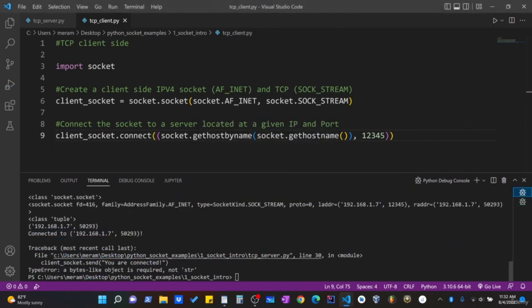And if we look, we get an error. Our error here is on the line where we're trying to send our information. It says a bytes-like object is required, not a string. This is really important. We can't just send strings through our socket, our line of communication. What we have to do is encode it and send it as a bytes object.